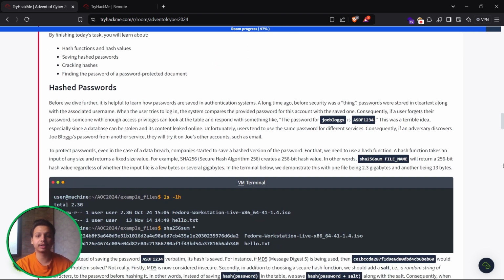Before we dive in further, it will be helpful to know how passwords are saved in an authentication system. A long time ago, before security was a thing, passwords were stored in clear text along with the associated username. When the user tries to log in, the system compares the provided password with the one saved for that account. Consequently, if a user forgets the password, someone with enough access privilege can look at the table and respond with something like: the password for Joy Blogs is ADFS1234.